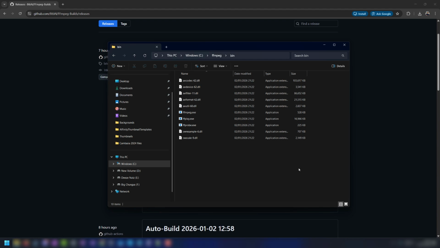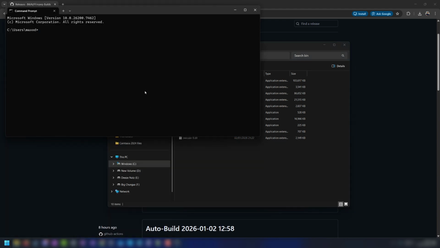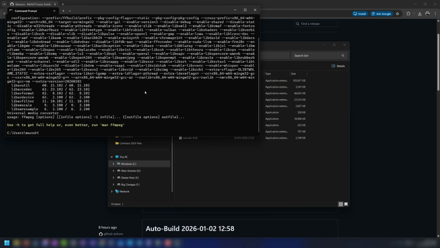Then open up the command prompt. So press the Windows key, then do Command Prompt, then type in FFmpeg, and if you see a bunch of stuff, that means it's working.